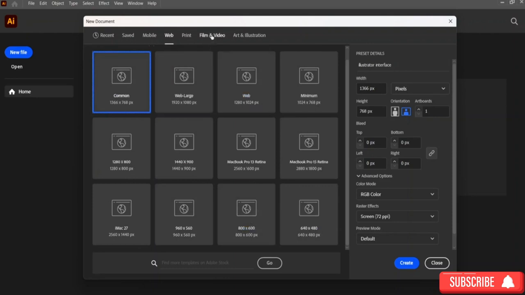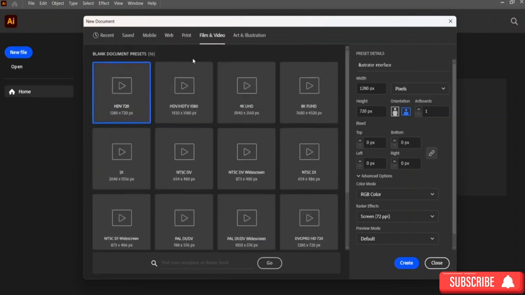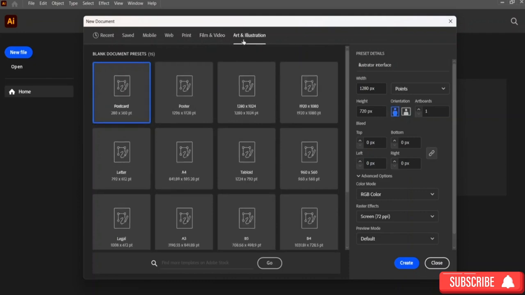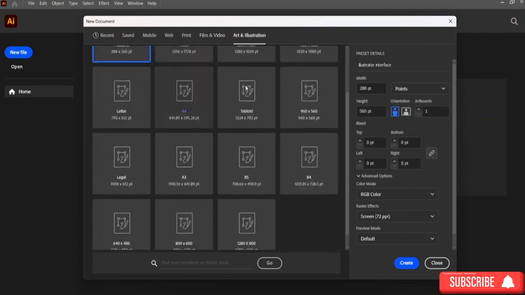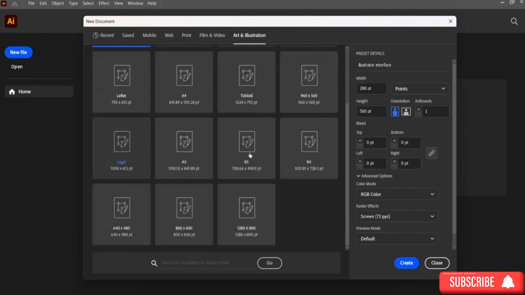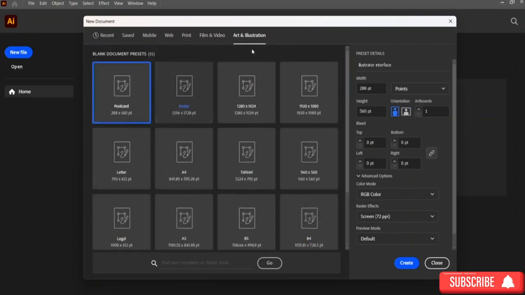Then we have film and video, and yes, we can also make illustrations for our film and video over here. Okay, now after film and video we have art and illustration, and here you can see that we have different amounts of formats and presets for any of them below if you ever need it.